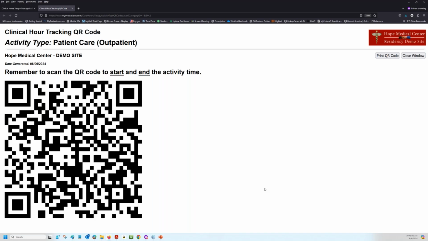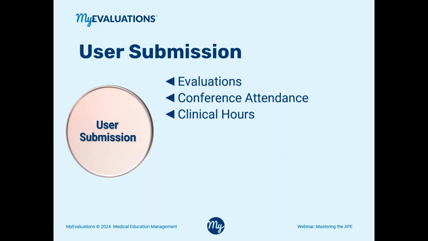So instead of them having to go to the manual process, they can just simply scan the QR code, and the entry and exit will mark the total time. But it's very important that they have to scan the QR code at the start and at the end of each activity in order to receive credit for it. Otherwise, they will not receive credit for it.